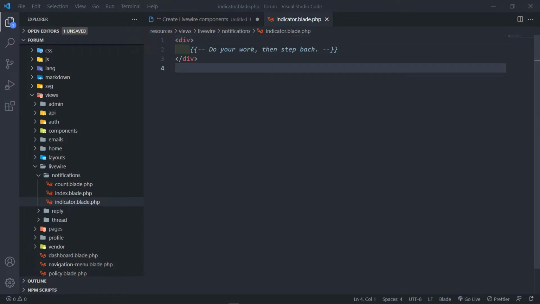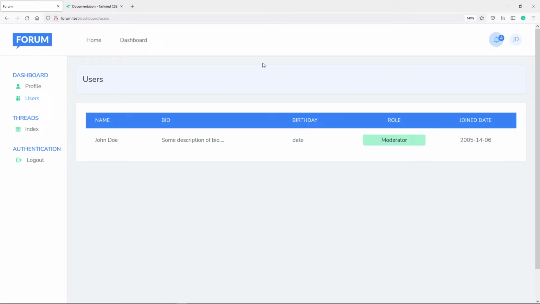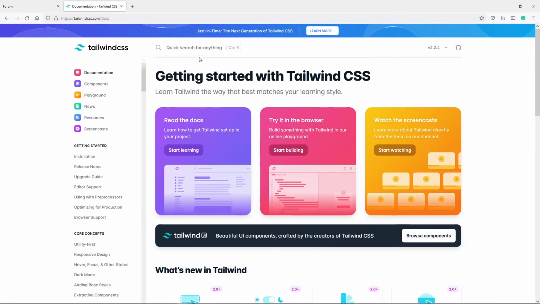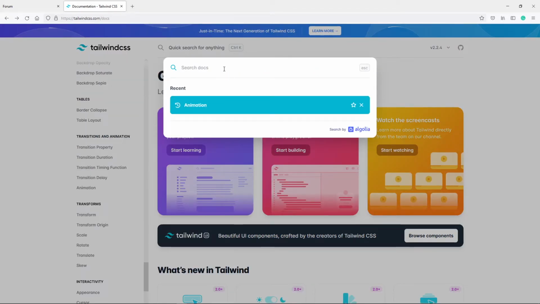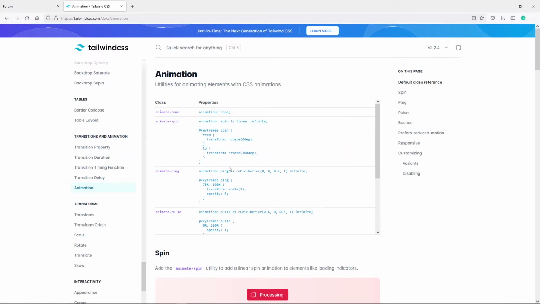All right, so what I want to do is go now to Tailwind to get that pulsing animation for the background of our indicator. Let's go to our browser quickly to get that. In your documentation, you type in here animation, so click that. Now, there's a couple of animations.